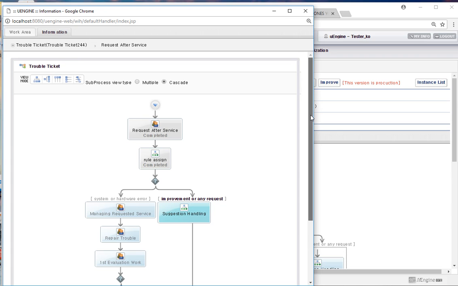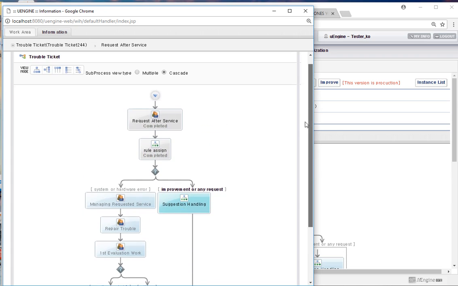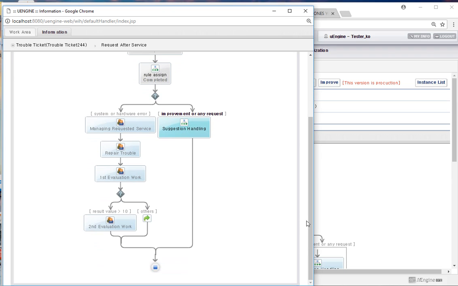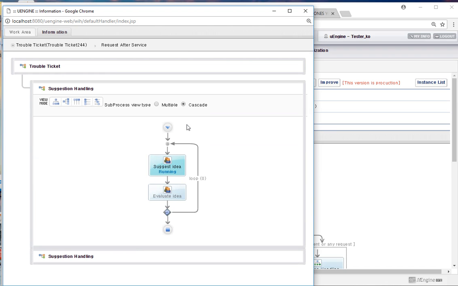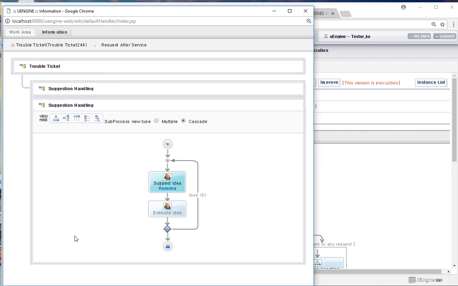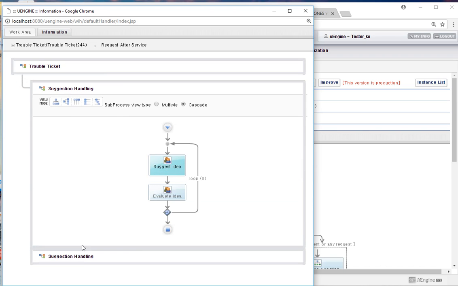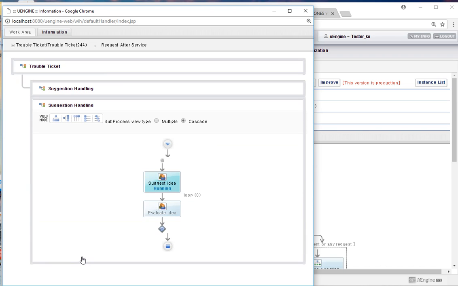So here is the information. In the case of the improvement, we come into this flow. We can click here, and you see the suggestion handlings. We have one suggestion handling, and the other one comes here. Okay, we have two suggestion handling tickets.